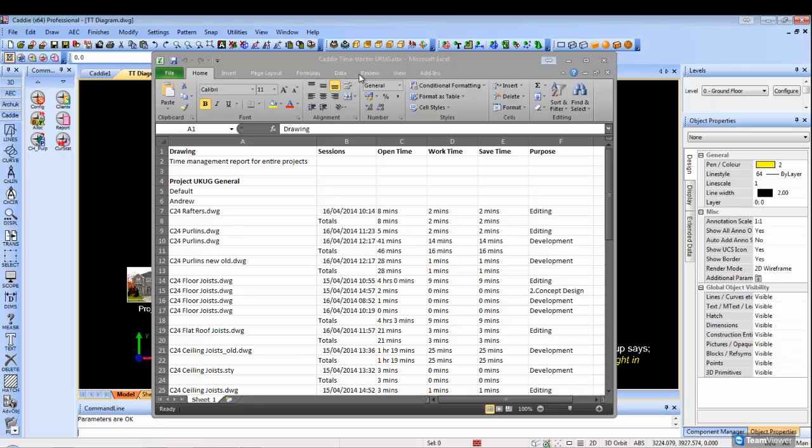So if you've opened a drawing and then got called away, it's not a problem. Caddie differentiates between the time that you have the drawing open and the time that you've actually spent working on it. And we'll see a little later how you can set the interrogation of your drawing session through the use of the configuration within the time tracker.